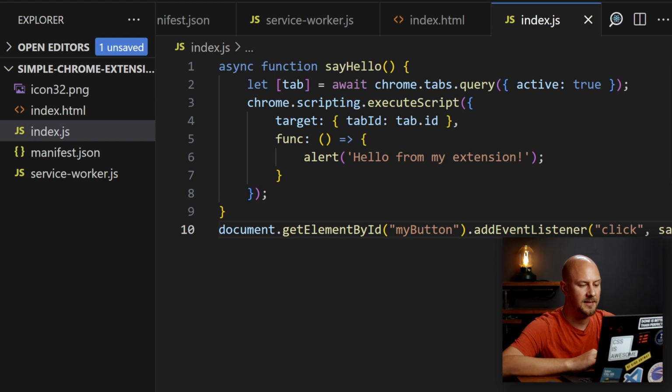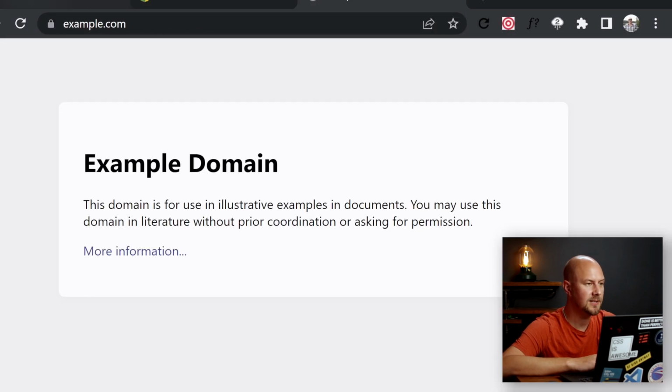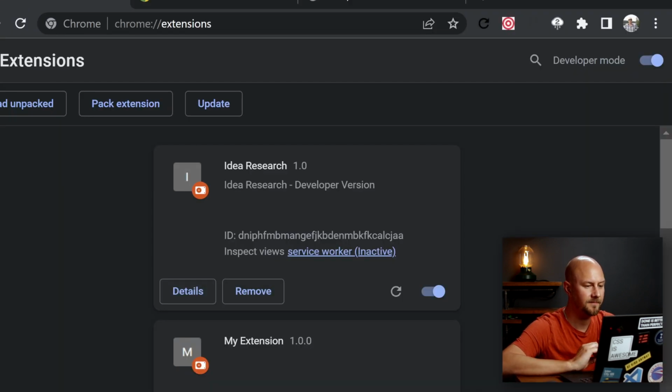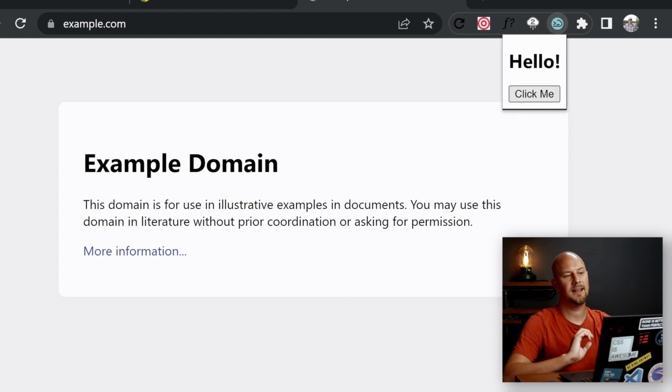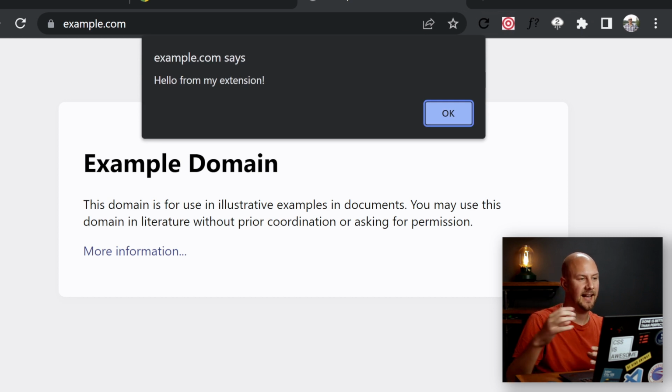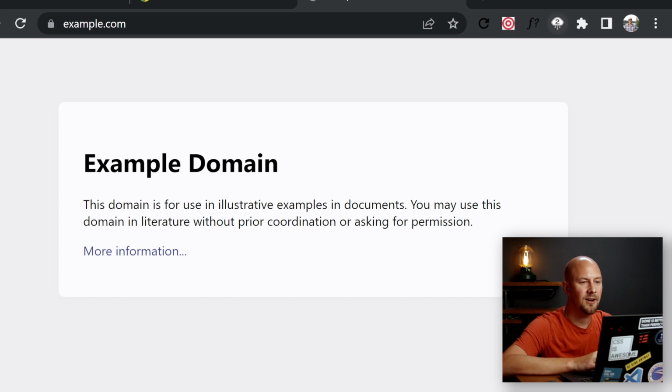So let's load this back up in Chrome. Go to the extensions tab and just click reload. Now when we go to example domain and open up our Chrome extension, you can see I've got this button on here. So that's the button inside the Chrome extension. We're going to click on that and it's going to execute that JavaScript, which is going to say hello from my extension. But this time the script has come from the index.html pop-up.